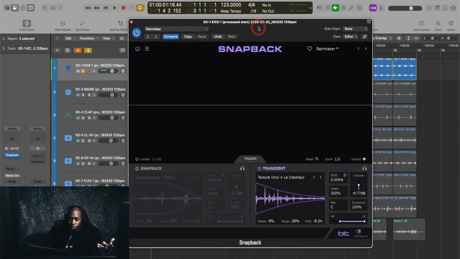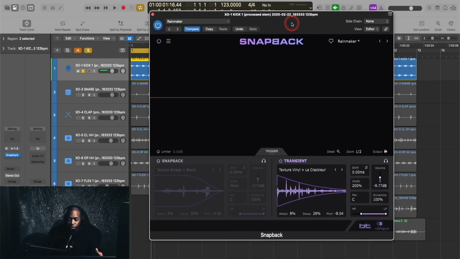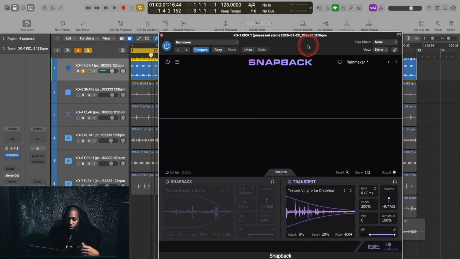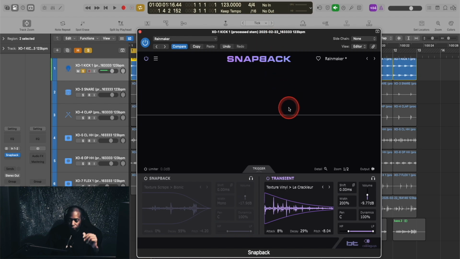So overall, as you can see, this plugin is great for layering sounds all together. It doesn't matter what the sound is. Specifically, drums are great for this, whether it's percussive, whether it's a kick, a snare, a hi-hat, or a clap. This is a great plugin to add some texture and add some really cool layering and effects to all of your sounds. So I'll definitely be rocking with this one. So there it is, exploring Snapback by Cableguys.